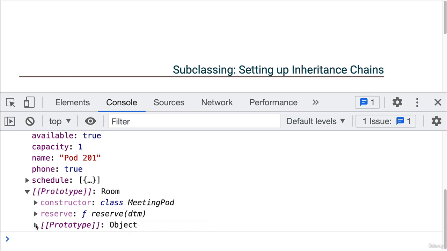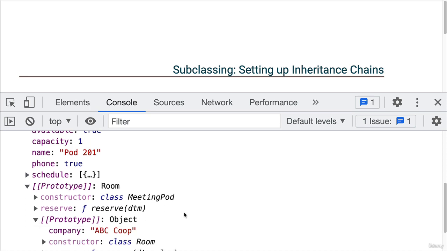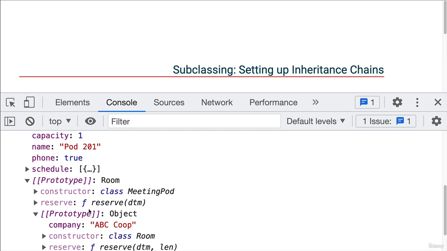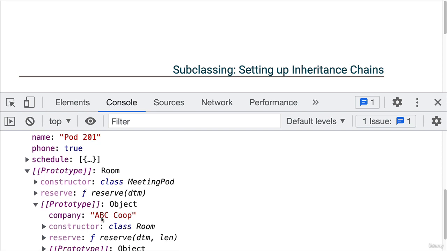Now, if we continue up the prototype chain, we now see the other prototype where the reserve method is that has the length. And this also has the company, ABC Co-op. So we would still be able to grab that from a meeting pod because it's on the prototype chain. So here we're setting up these inheritance chains, these prototype chains, by using subclassing in JavaScript.